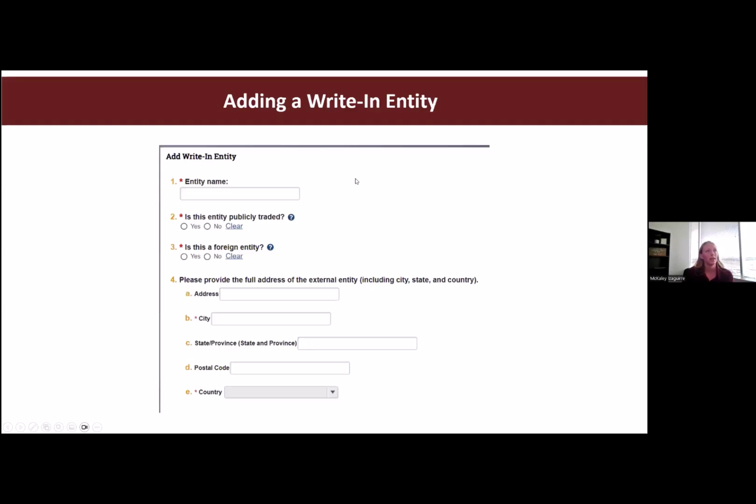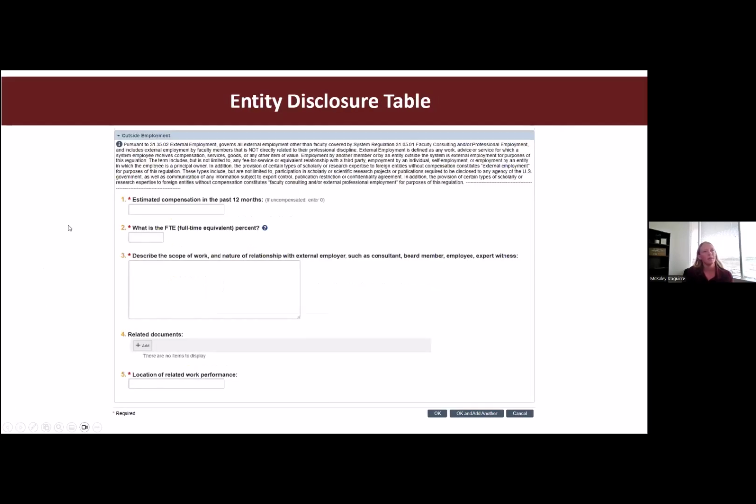So if you do need to do a write-in entity, this is the pop-up box that will appear. You'll have to answer all the required questions, and then you'll be able to save that. Depending on the type of disclosure that you select, there will be certain questions prompted for each of those types. So if you select 4 different types, you'll have 4 different boxes to answer those questions for. So please answer these questions with as much information as possible to help us out. And if we need information, we will reach out to you directly for that. But the more information you can put here, the better.